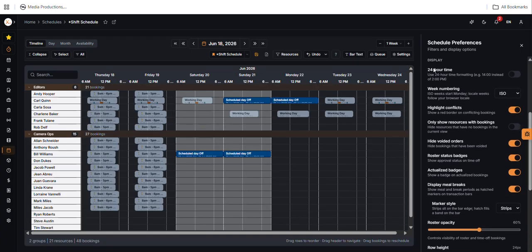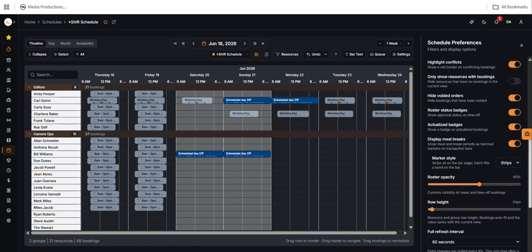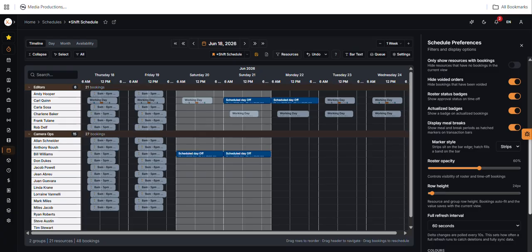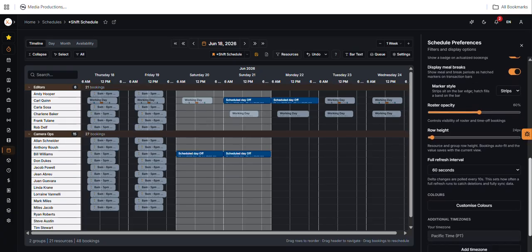And if you don't like AM and PM and you want to use military or 24-hour time, you could certainly turn that on. Conflicts I have turned on to highlight. I don't want to see voided work orders, so I'm hiding those. And then roster status badges is if a roster or time off request has been approved, do I want to see the approval or the status badge?